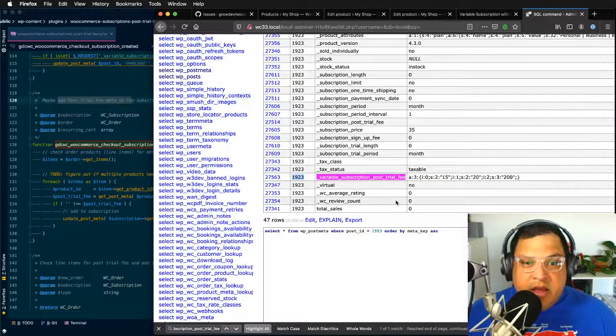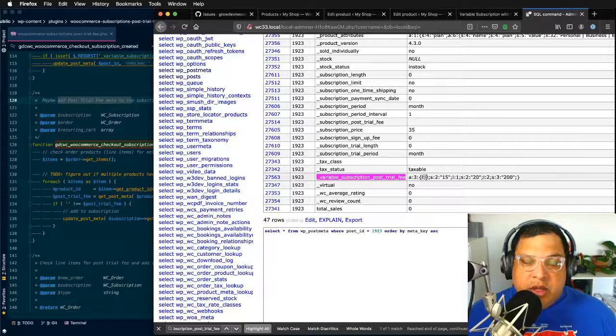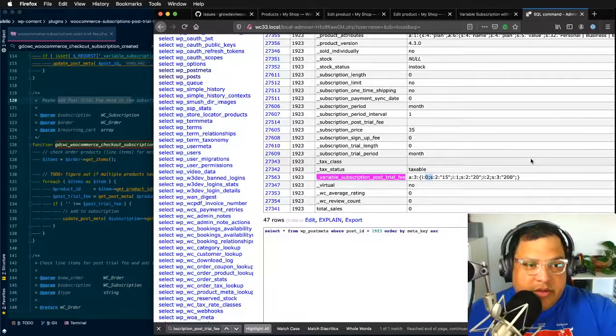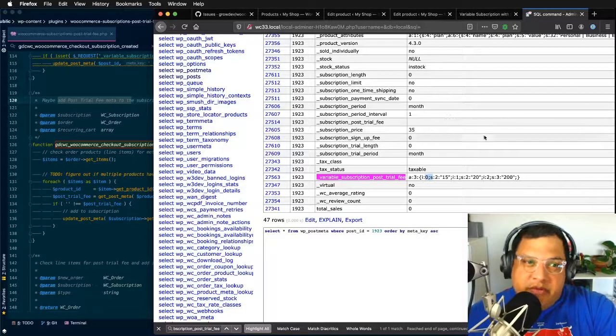There's nothing in our meta that points from this product ID 1924 to one of these fees, because this is a loop variable. It's not a product ID or a variation ID. And I'm not sure if that's saved in the cart. So that's a bit of a mess.